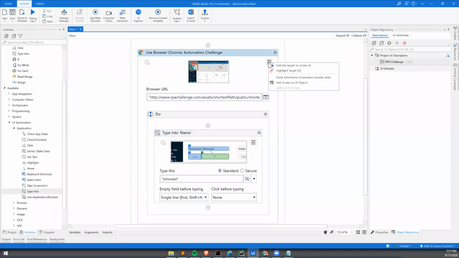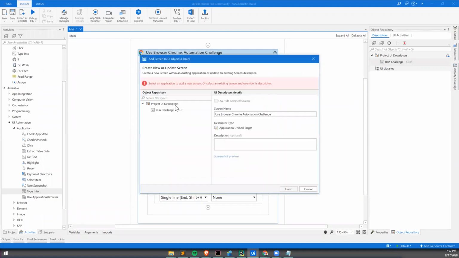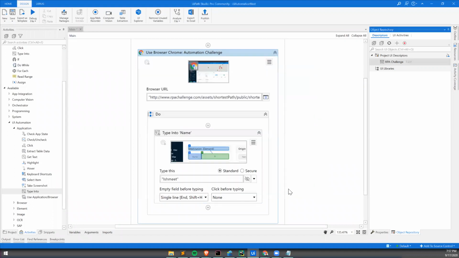So again, the first thing that I'm going to do here is click on this hamburger menu, and within this hamburger menu, the second last option is add screen to UI objects. After doing this, I can simply click on RPA automation challenge, and I can click on finish. You can see that our identifier was added within the application.